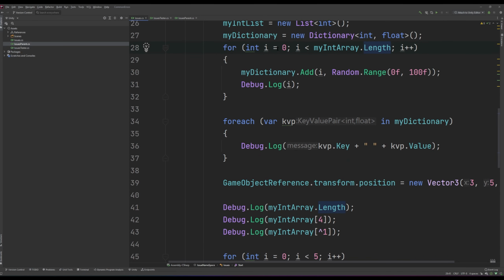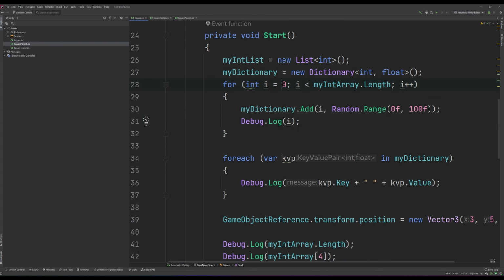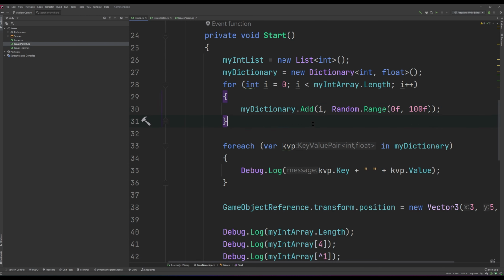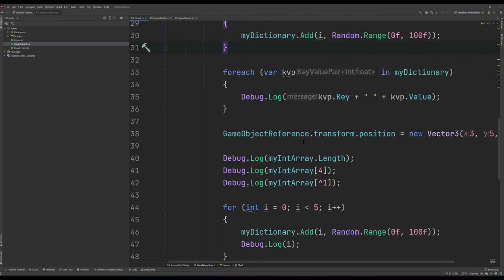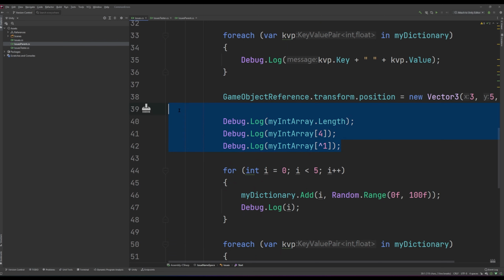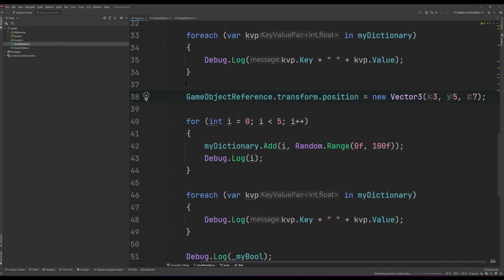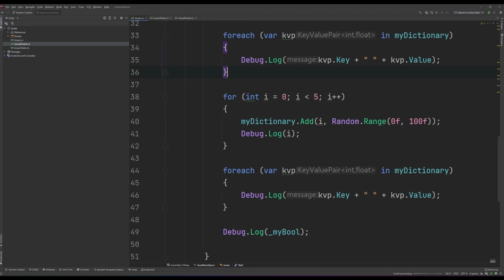So we're doing i is less than 5, so we're going to go from 0 to 4. We're going to add to the dictionary the index, plus a random float, and then we're just going to Debug.Log the float. Actually, I'm going to get rid of this, because then we're going to go into a loop on our dictionary, and go through every key value pair, and print back out the key and the value. And we're going to do our other stuff, just to keep the log clear. Let's get rid of these, and we don't need that anymore, because we've already fixed that issue.